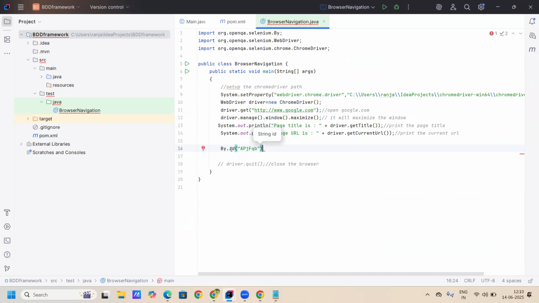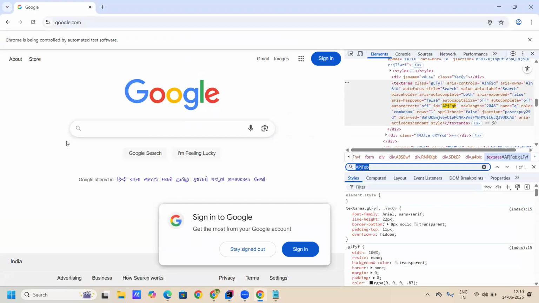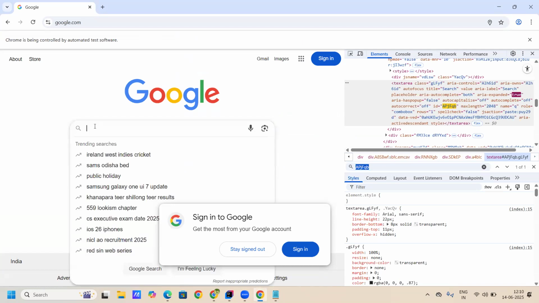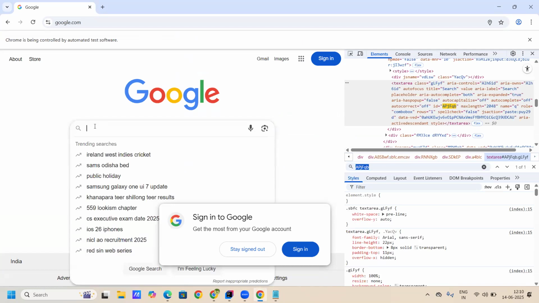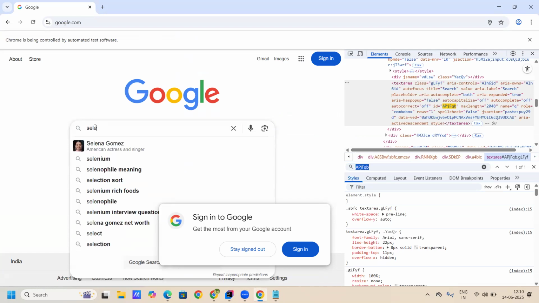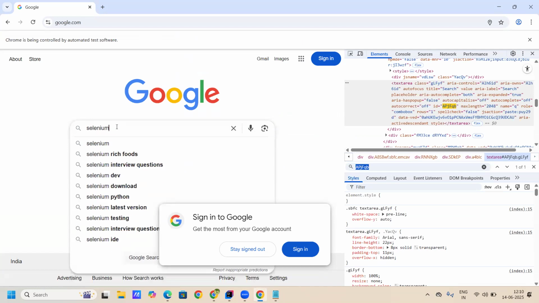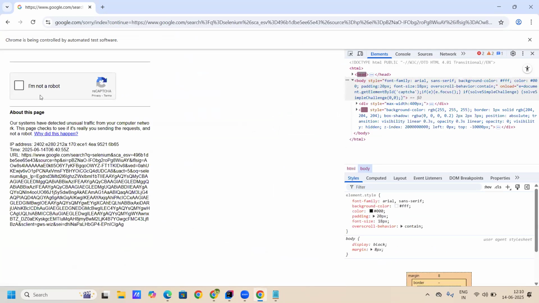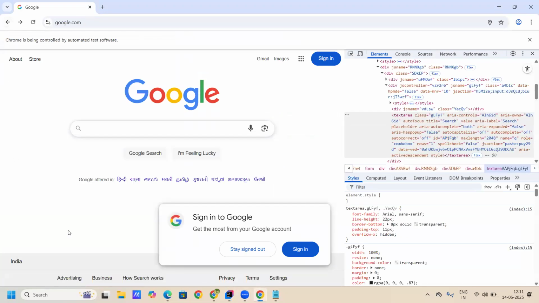So what do I want to do with this ID? What is our objective now? Our objective is that when you come to this Google window, I will click on this one and type something over here. I will type Selenium. That means I am sending values. First I'm clicking, then I'm sending, then I'm pressing enter. Then it comes to Selenium. So I'm into the automated one now. That's fine. So these are the things we are doing, right?